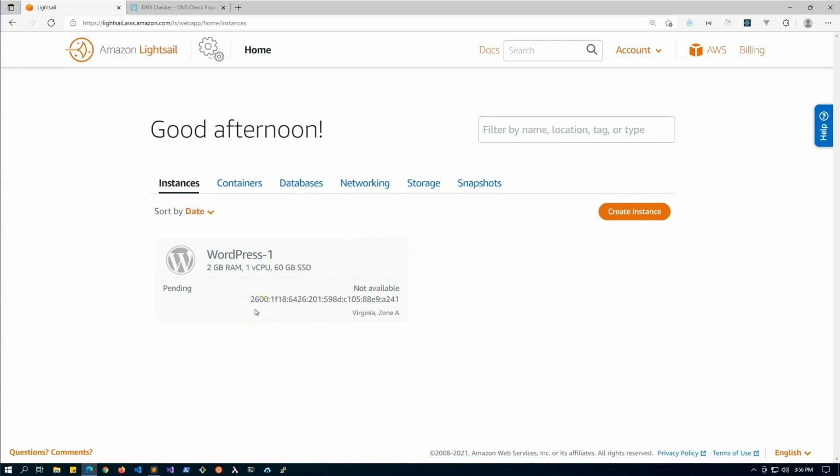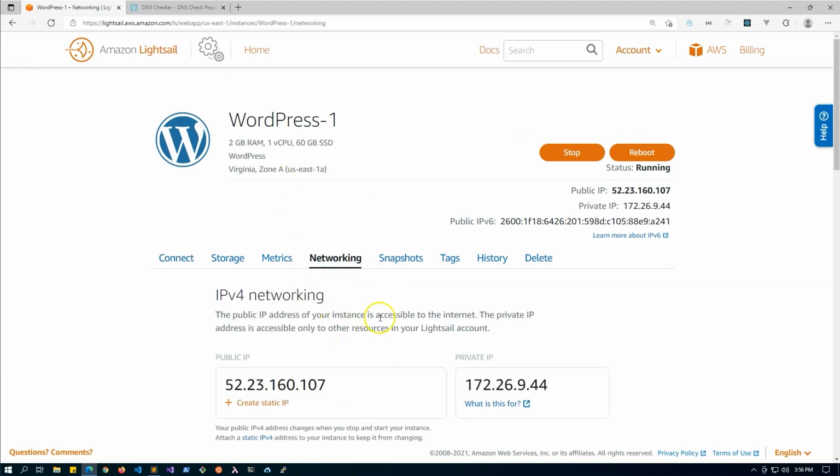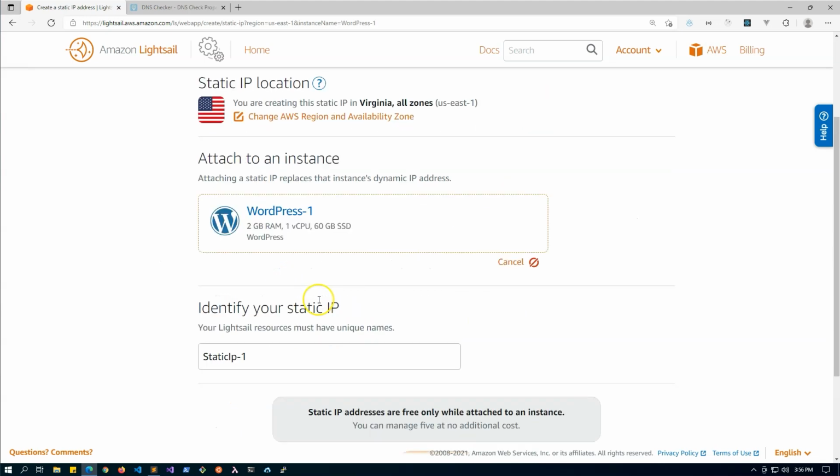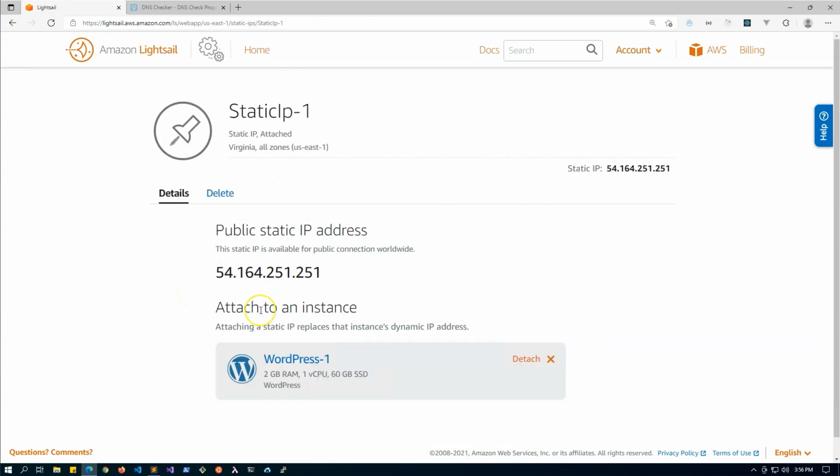Once this instance is up and running, I am going to set up a sample WordPress website using a theme and some dummy content for this tutorial. All right, here is the WordPress instance. Go into the instance dashboard. I'll click on networking, and I'm going to create a static IP address and have it attached to this instance.